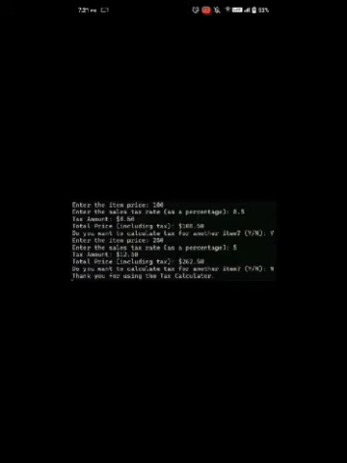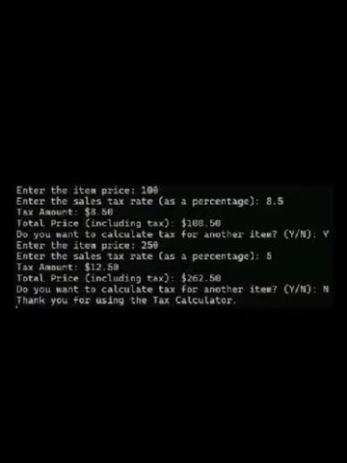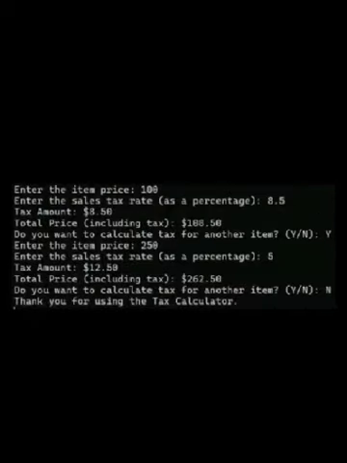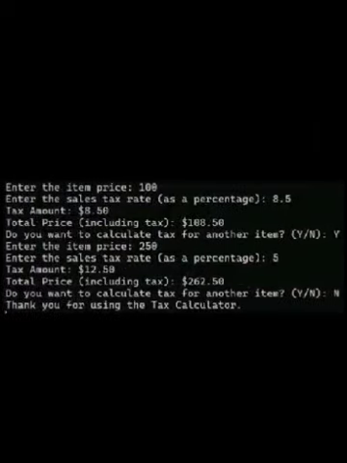So we need to enter the item price: 100. Enter the sales tax rate as a percentage: 8.5. Tax amount is 8.50. Total price including the tax is 108.50. If you want to calculate another item, you can answer Y. Enter the item price: 250. Enter the sales tax rate as a percentage: 5. Tax amount is 12.50. Total price including tax is 262.50.